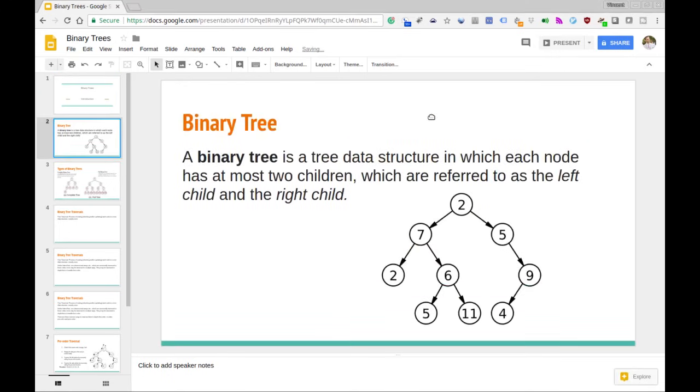So for the definition, a binary tree is a tree data structure in which each node has at most two children, which are referred to as the left child and right child. Here is an example image of a binary tree, and each of these circles here, these are what we call the nodes of the tree.